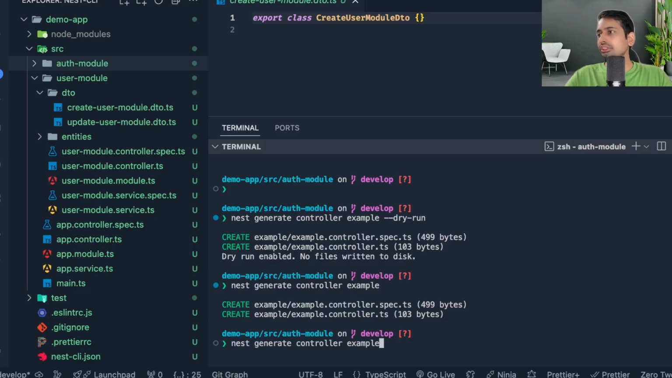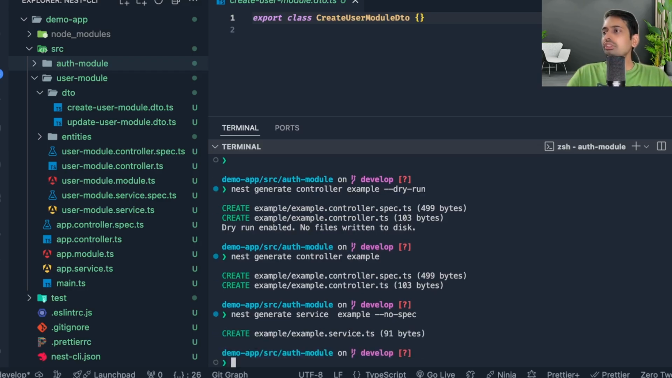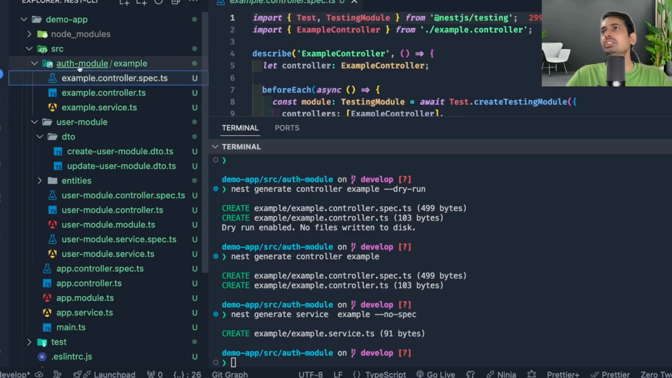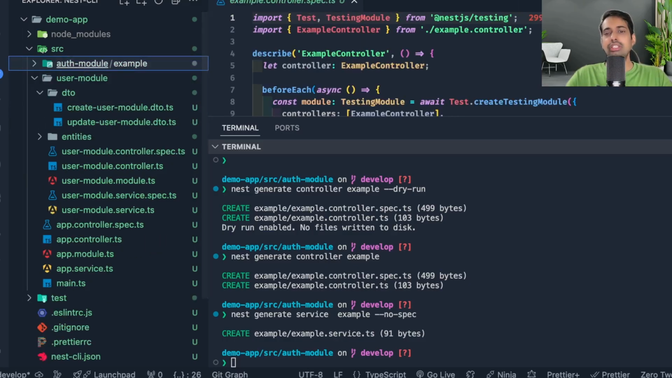Sometimes you just want to create resources without a spec. So let's say I'm generating a service, and here no-spec means I don't want test cases. If we create an example service here, no test case has been created, right? Just the example service, while the example controller and controller spec were created earlier. Similarly, there are multiple commands you can use.